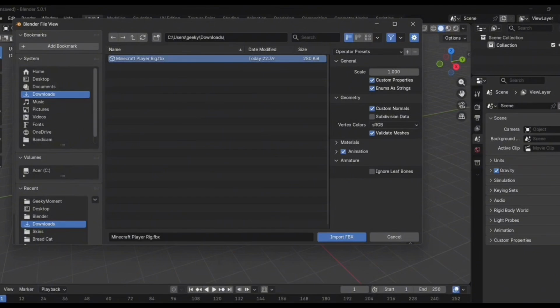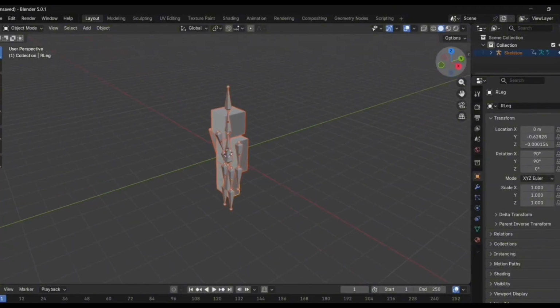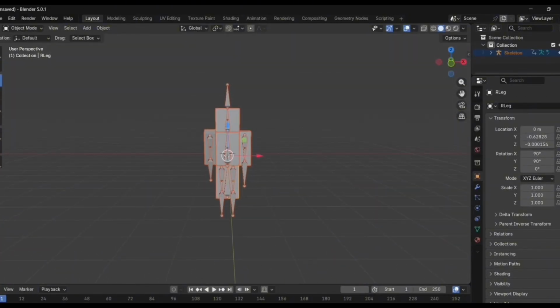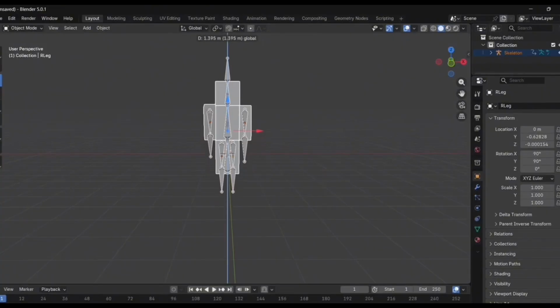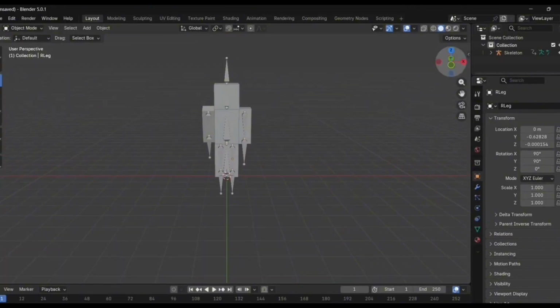I saved it in my downloads folder, so you're going to click on it and then import FBX, or you can just double click it, and then it will pop up like this. I know it looks a little bit scary. I'm just going to move this up a wee bit. I know it looks a little bit scary, but I promise you it is not that complicated once you actually understand what you're doing and know what you're doing.